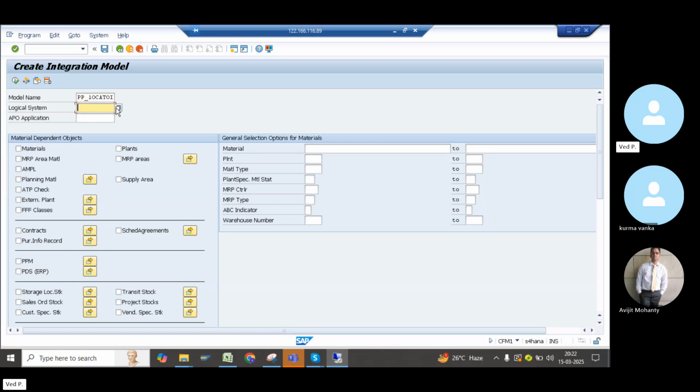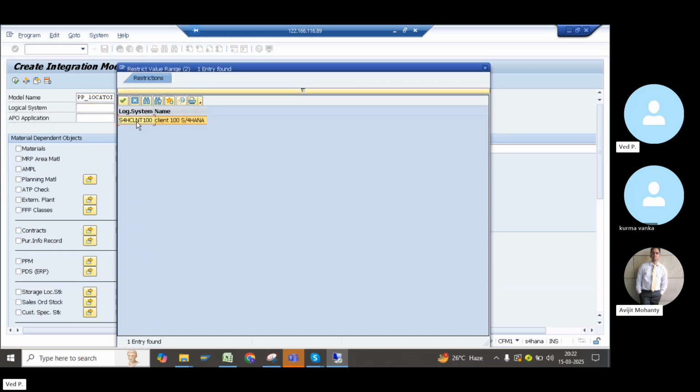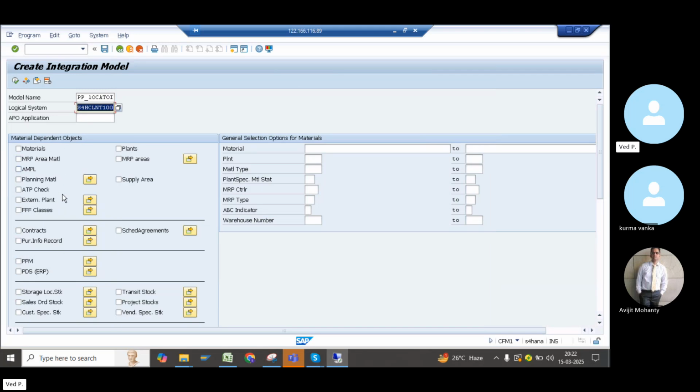Then there will be the logical system. The problem is, if I select a logical system, then all these things will vanish. Then the other one is the APO application. These two, you can give any name based on your understanding of how you want it. So this is the model, this is the logical system, and this is the APO application.